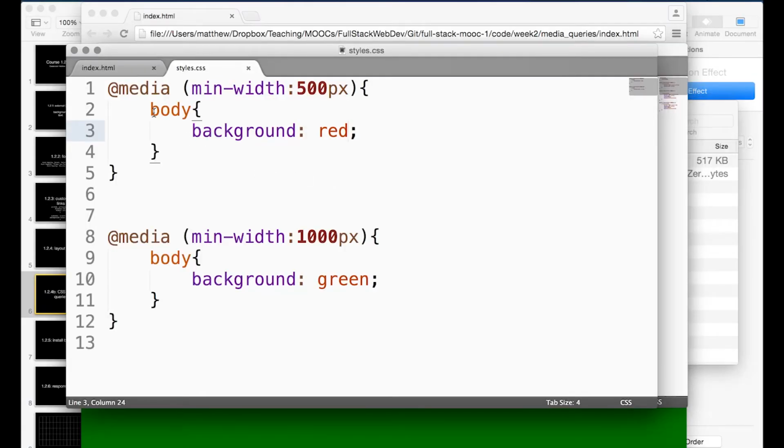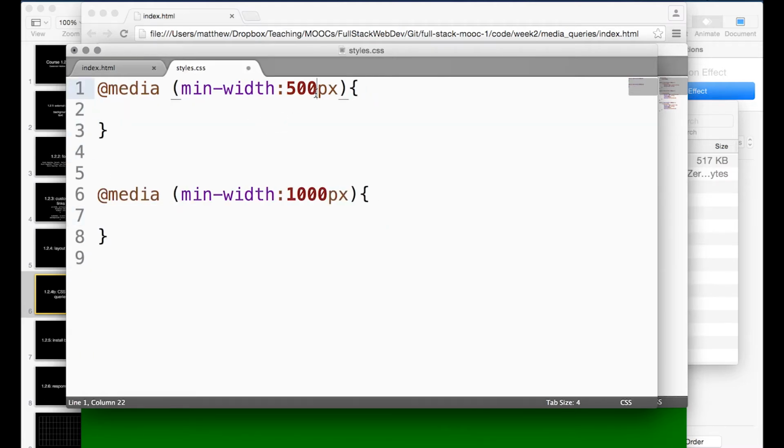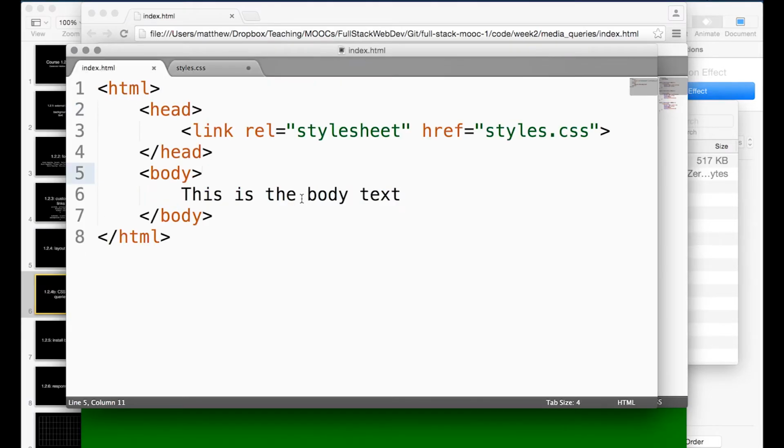What I want to do here is actually define a new class. So let's just make that 750. So we'll say at 750 pixels we want something to happen, and at 1,000 pixels we want something else to happen. At 750, I'm going to have two columns in my display, right? So let's start off by just doing that.